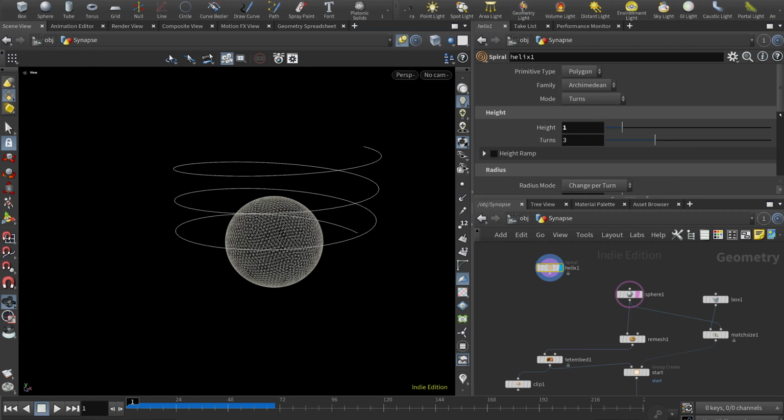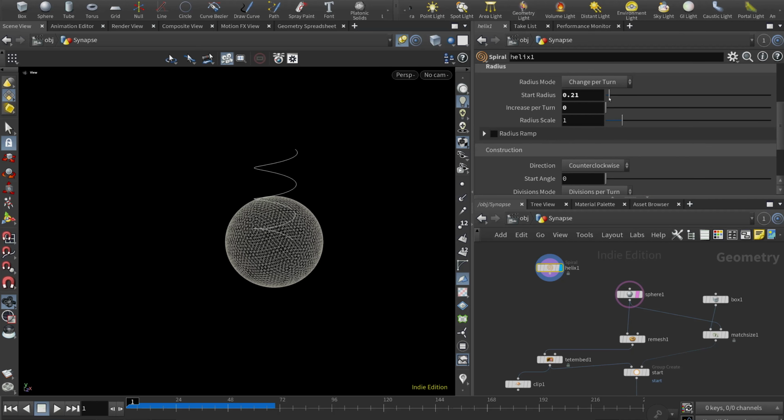So let's make it a little bit more interesting. Start radius quite small, and then make it increase a little bit more.